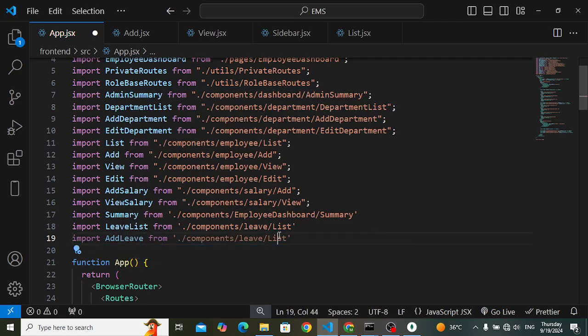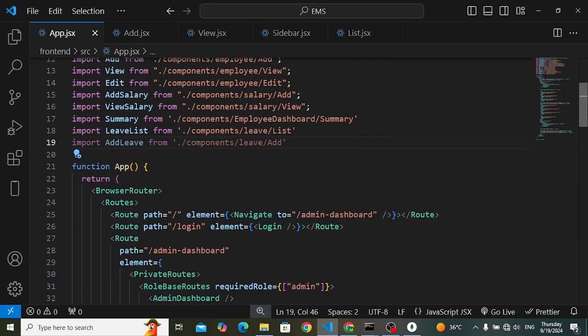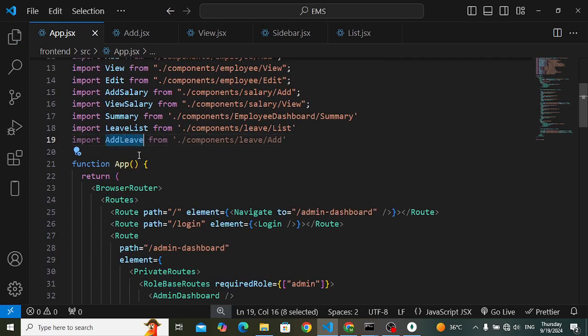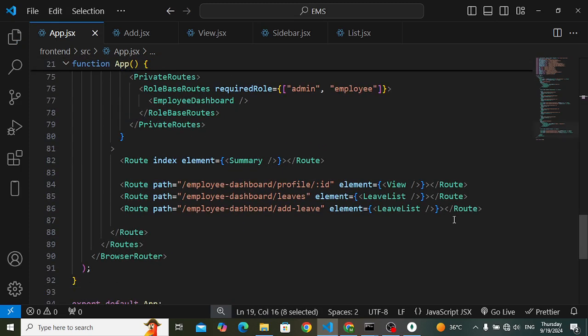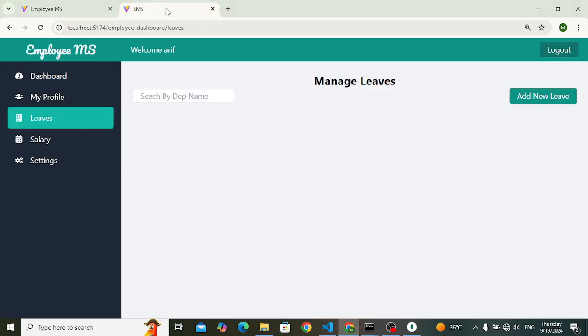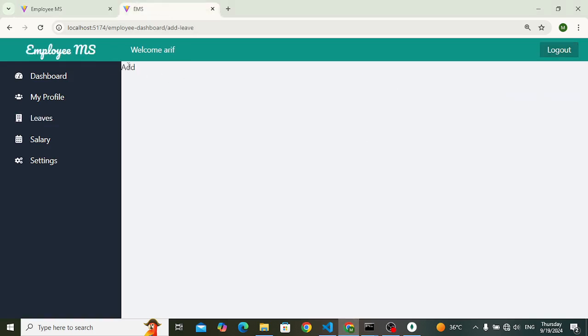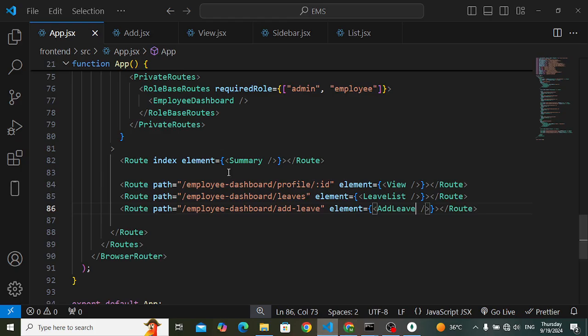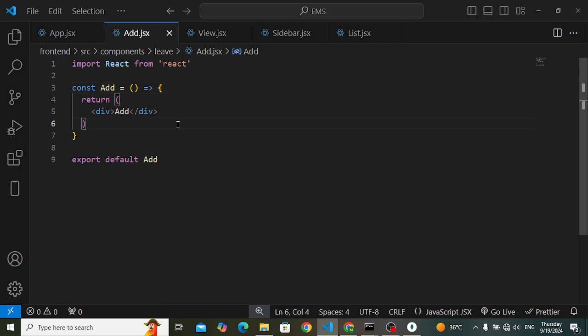Add leaf from add. And here we will add leaf. Come here to our project, press this. So look, we are at the add leaf component. Now let's design it. So I will just add the form. Let's move to add leaf to add. So here I will design that.